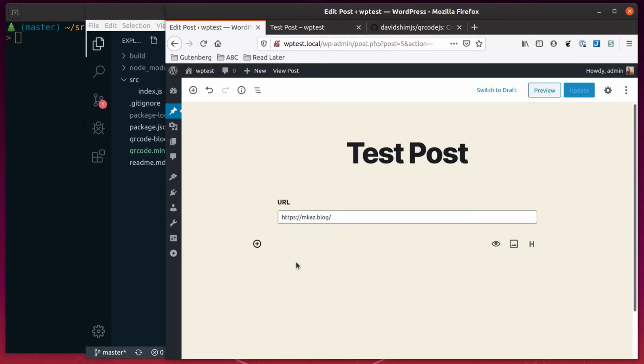Hello and welcome to episode number 6 of the Build a Block series. This one we are going to actually dive in and start building the QR code portion for the block. So it starts to get interesting now.